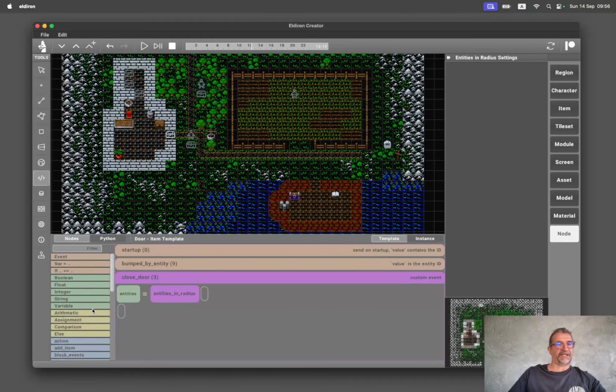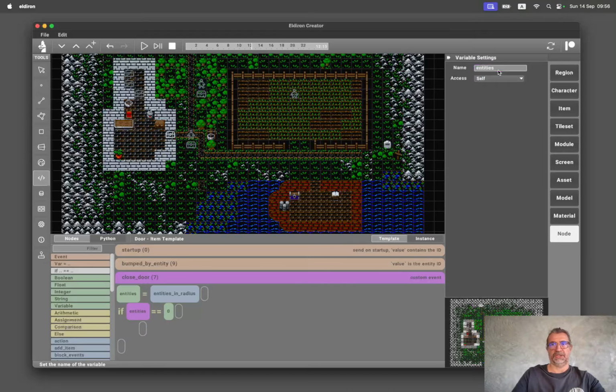Now we have to check if that list is empty, and if yes, we can close the door again. So we have an if statement. The if block, we just drag it here. We set this name to entities. If entities is 0, but this is actually not the right way to do it, because entities is a list of entity IDs. So we actually need to check if that list is empty.